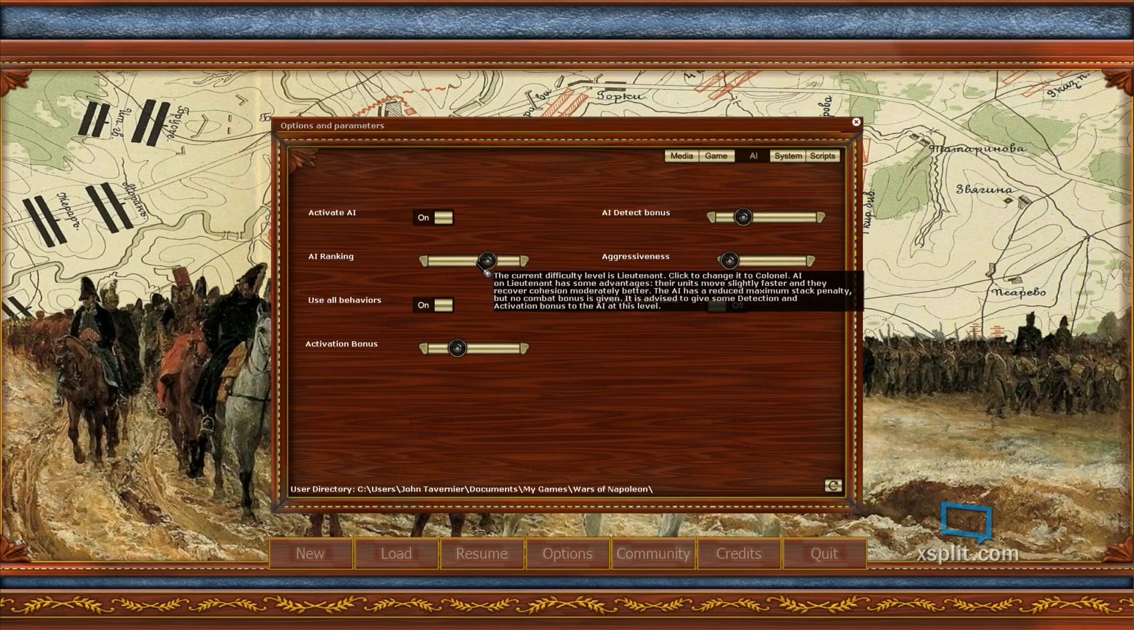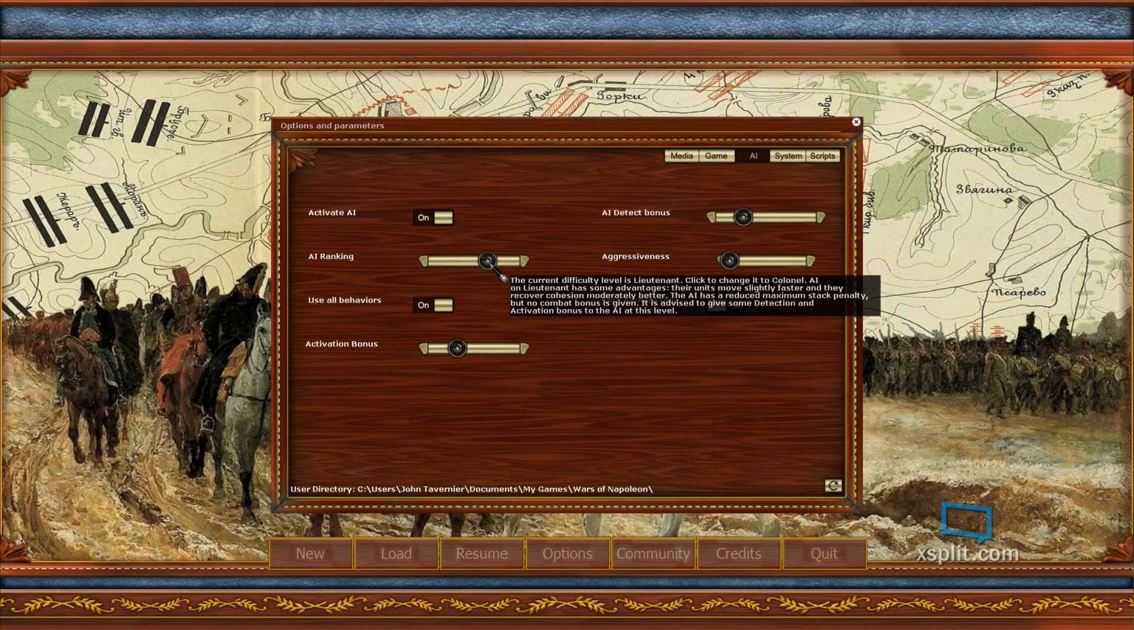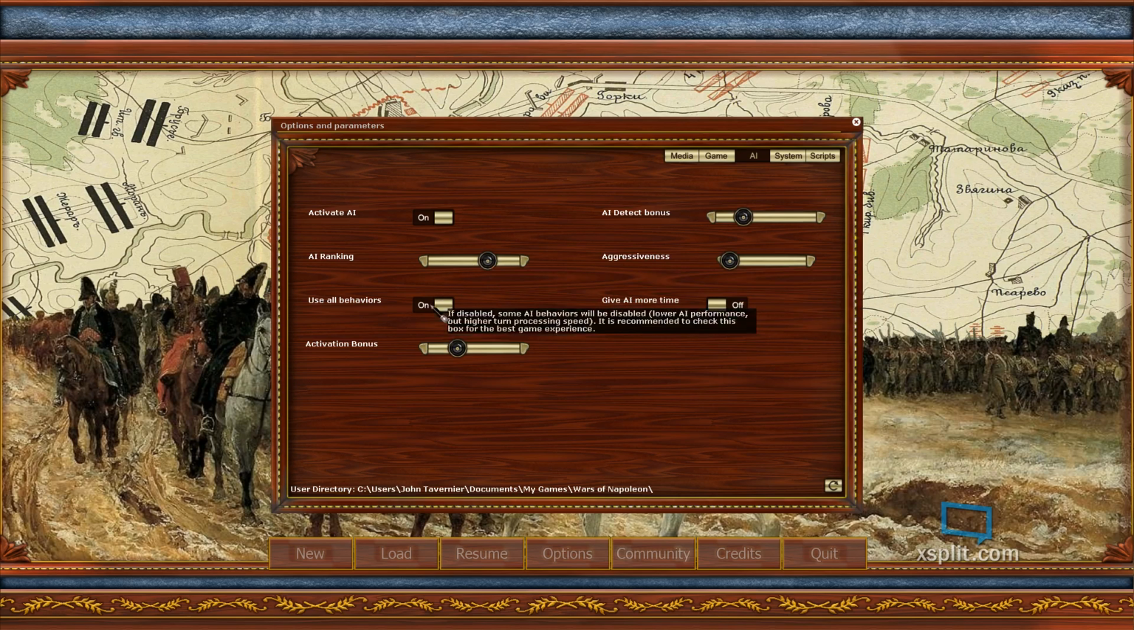AI ranking, I'm going to put that just a step higher. Lieutenant, that's level 2 of 3, I think is what they call that. And it helps the AI somewhat. Use all behaviors, yes. Activation bonus, the AI gets a +1 bonus on activation roll. That just gives them a little bit better chance of playing against me.